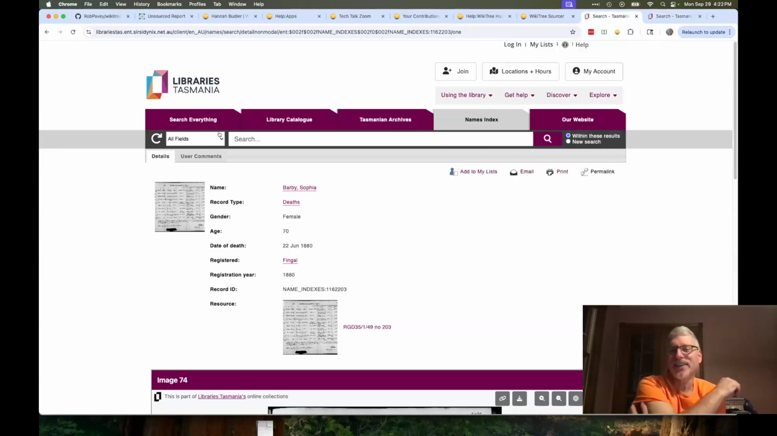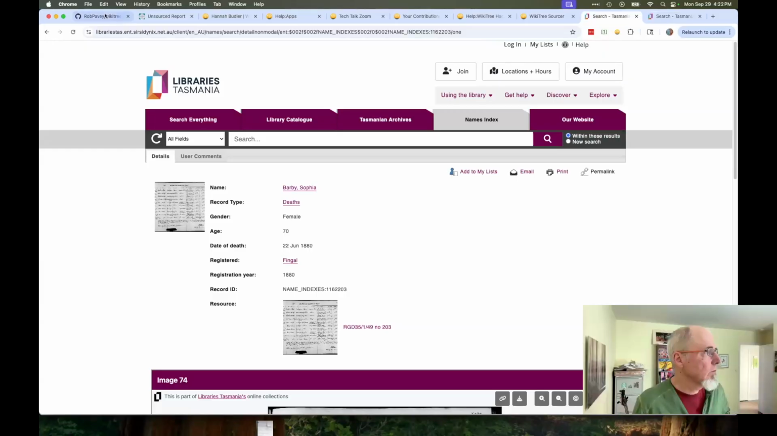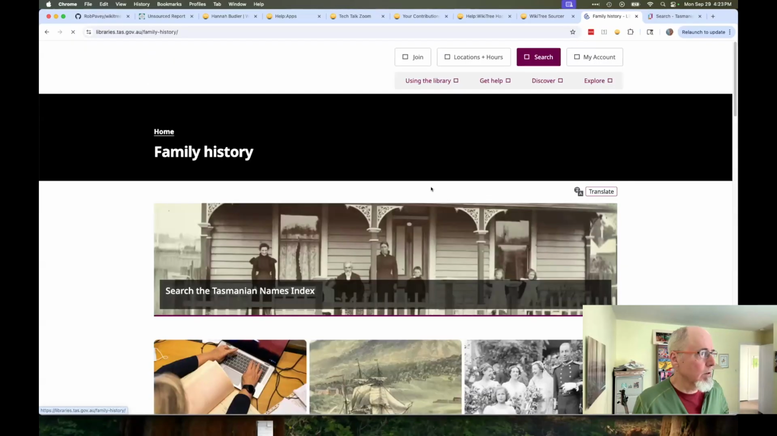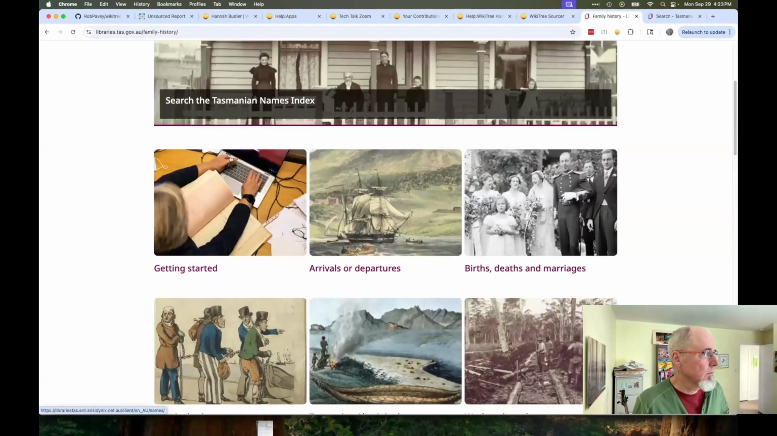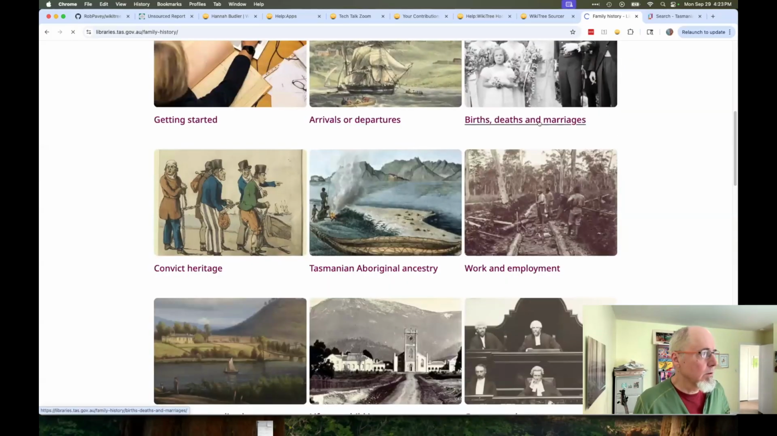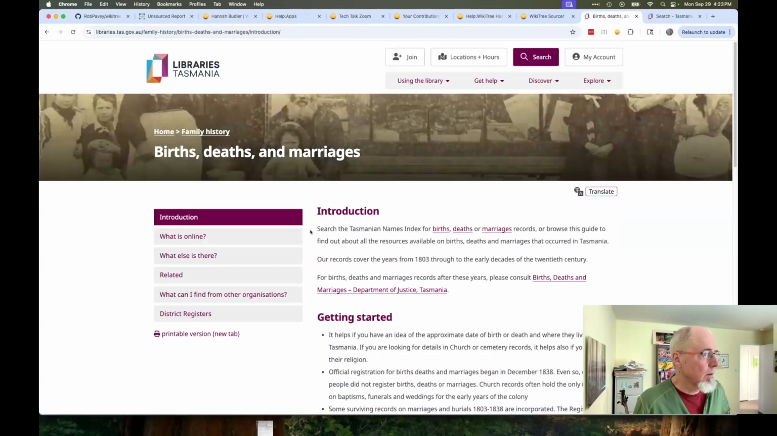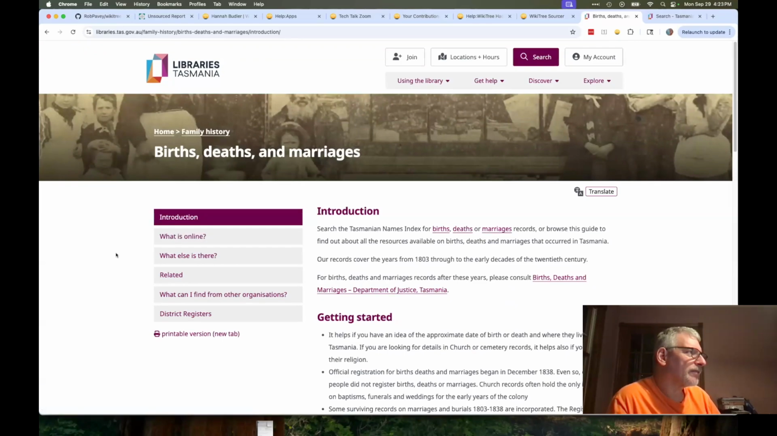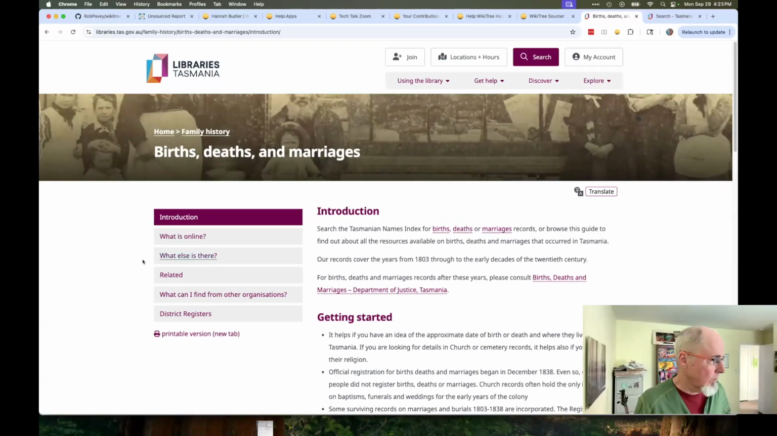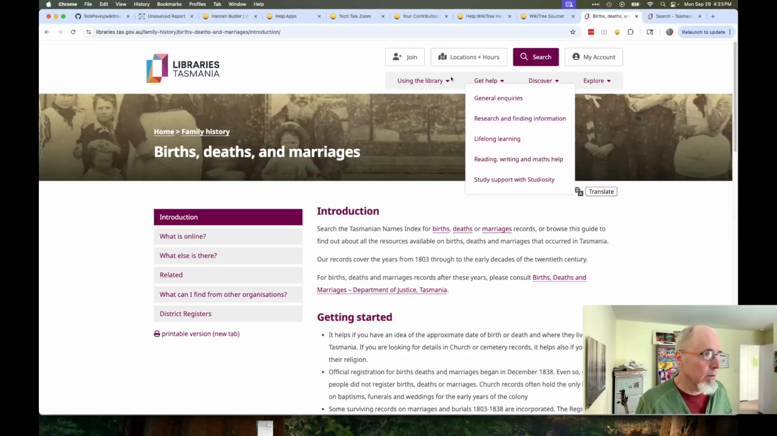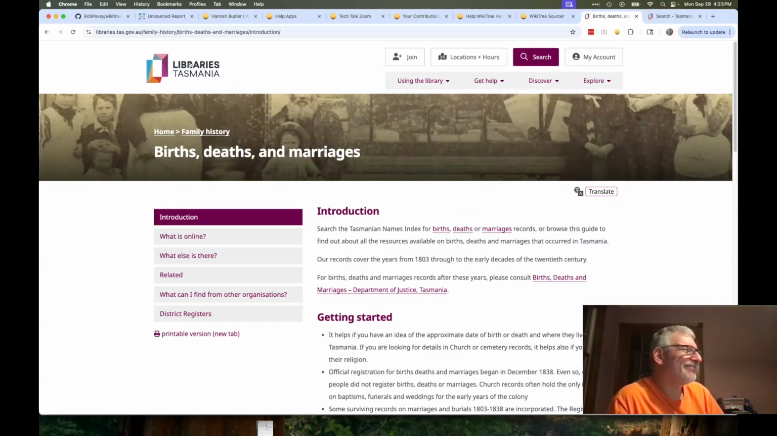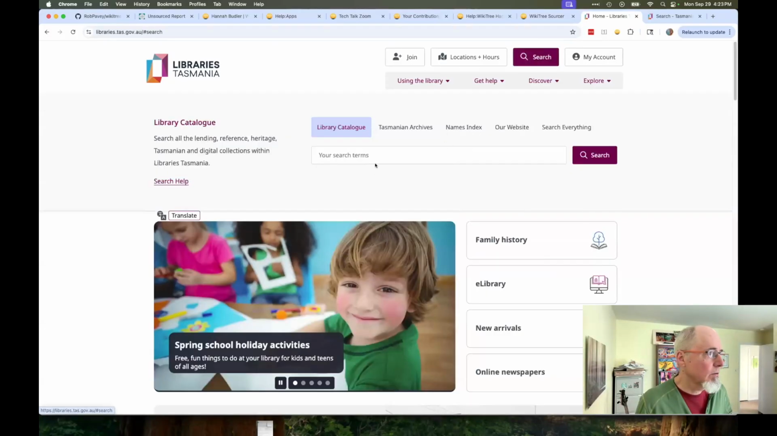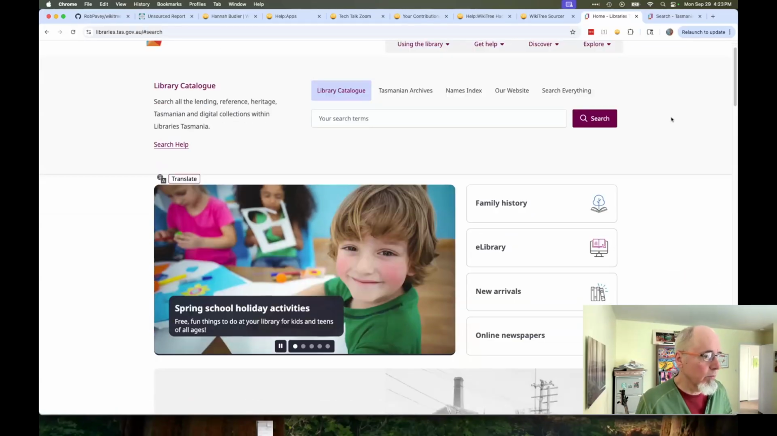But I'm a little confused as to how you're getting to that page in the first place. Because if we went here and we said family history, births, deaths, and marriages, and births. I don't like this website. There's some way of searching births, deaths, and marriages, but they have it very well hidden. I just want to search. Yeah, search. But that's just searching the whole library. I want to search births, deaths, and marriages.